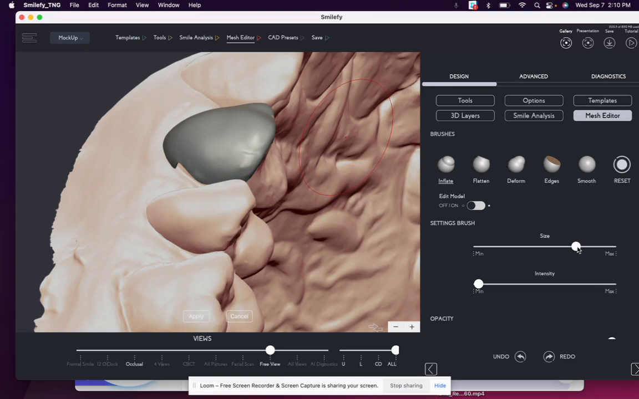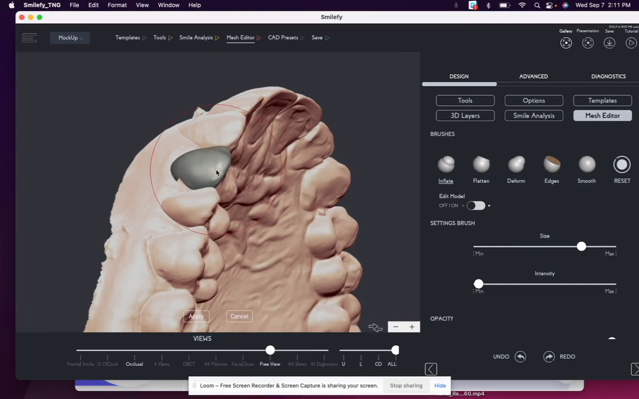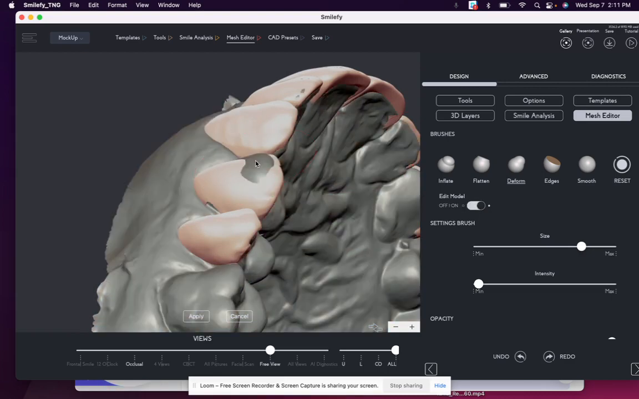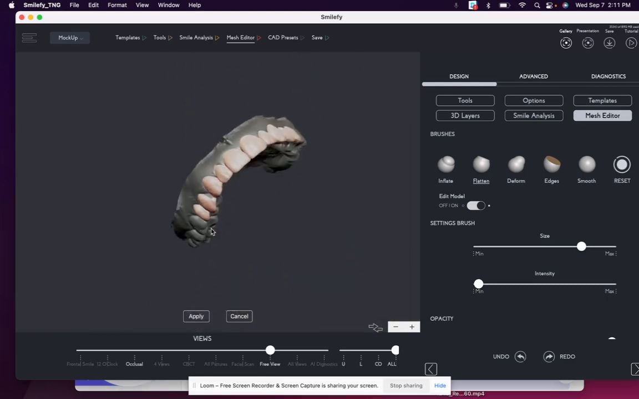But let's say that you want to reduce, let's say you're having a subtractive case and the design itself is going through the mockup like this. Let's say that the teeth is showing off like that. Here in Edit Model, you can turn it on because now you're going to edit the model, the STL file. And then you can reduce it by using the flatten brush and removing, kind of like doing a digital prep over the design.